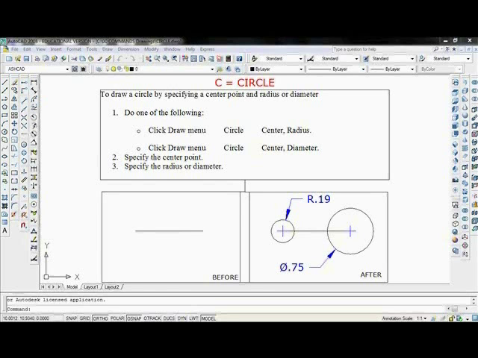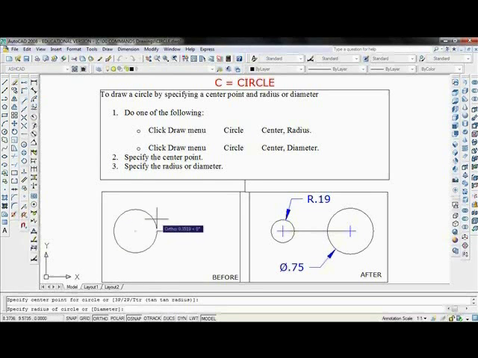In this case, we will learn to draw a circle by specifying a center point and radius or diameter. And so I'm going to type C enter, then I'll type R enter, and with those snap on, pick the left end point, move the mouse. I'll type R enter for the radius and type 0.19, enter.